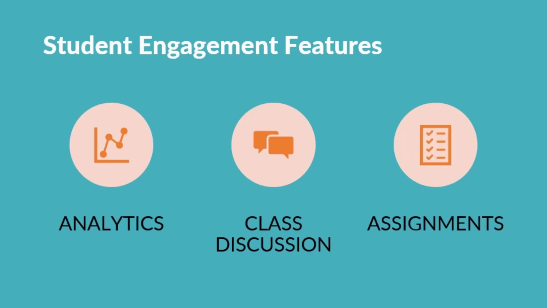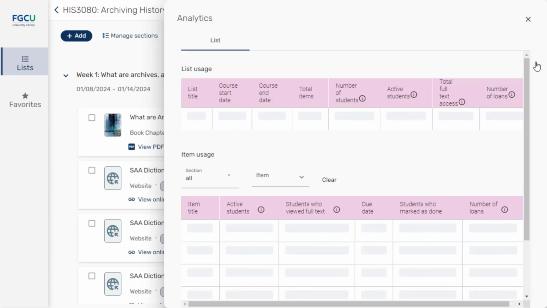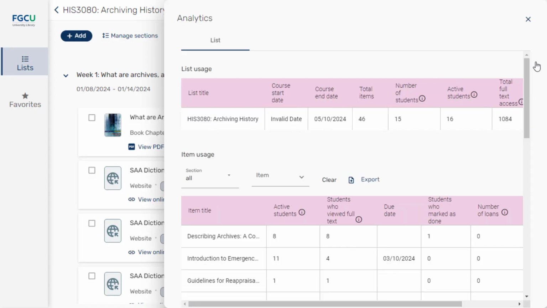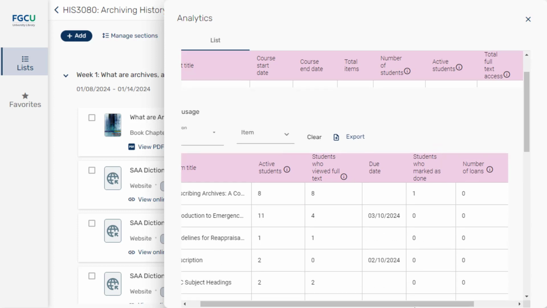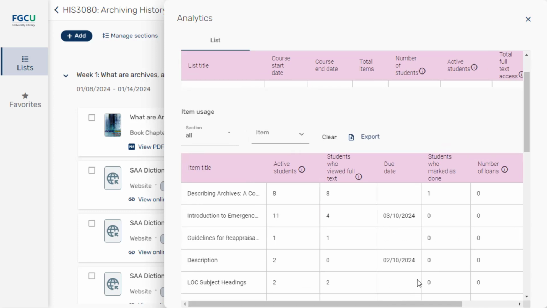The analytics in the reading list is another piece that we don't have for readings in Canvas, and that's going to actually track how many students accessed things in your list. If it's a full text article, how many people viewed it, and if it is a print item, how many times it was loaned. So there's an example of some analytics for this list.